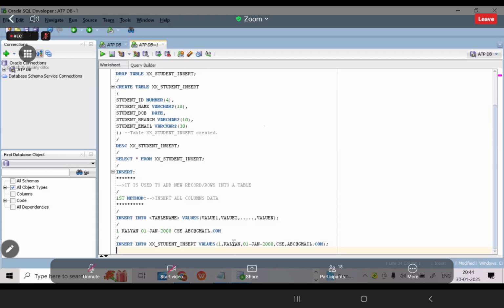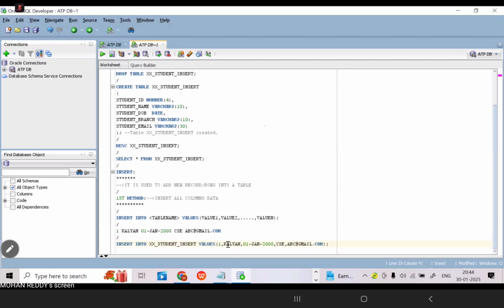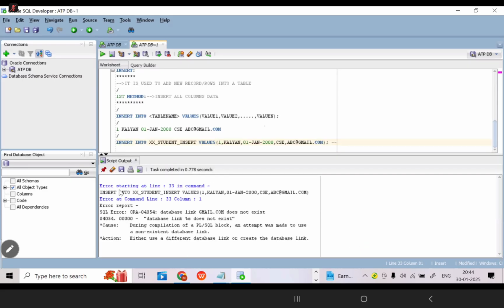This is not a string. The system treats this only as characters. How can the system treat it as a string? You need to give any character value in single quotes only. Without the single quotes it will throw the error. I'm going to write it here again and execute this query. It will throw the error. Correct? What is the error that is coming? This one.